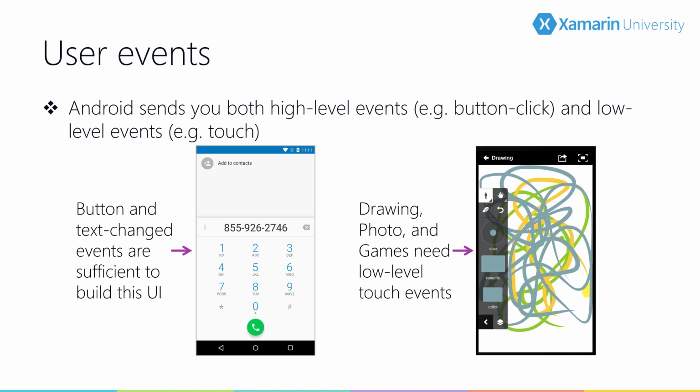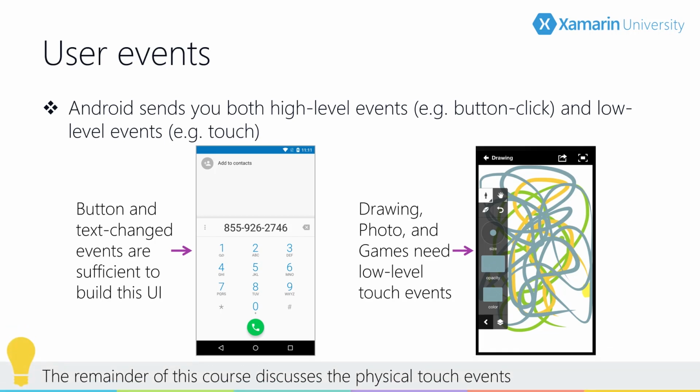Entertainment apps are most likely to need this level of control. So for example, suppose you're building a drawing app like we see on the right. The standard views like button, text view, list view, image view, they won't help you with the drawing. You'll need to access the low-level touch events. The remainder of this course discusses those low-level touch events.